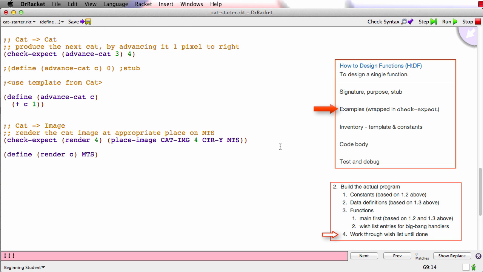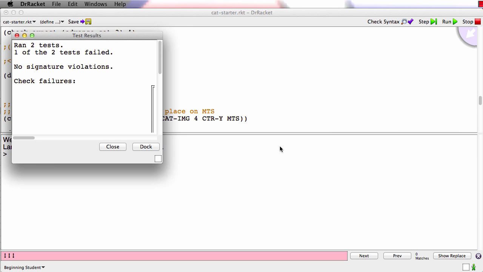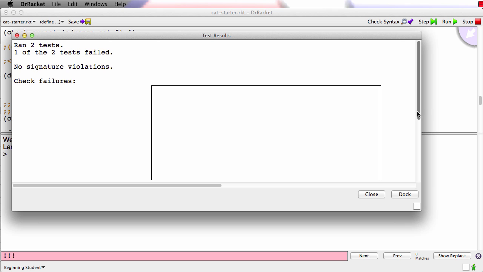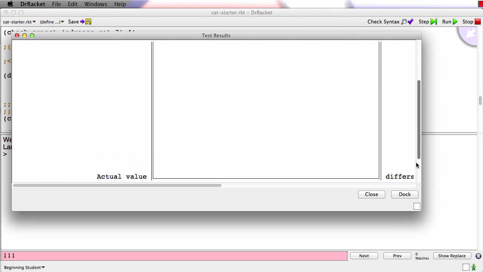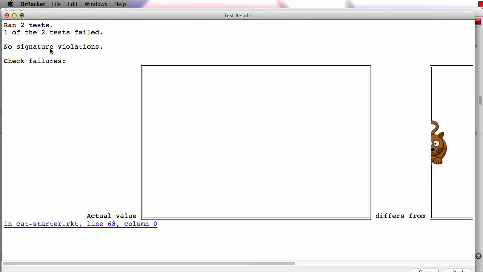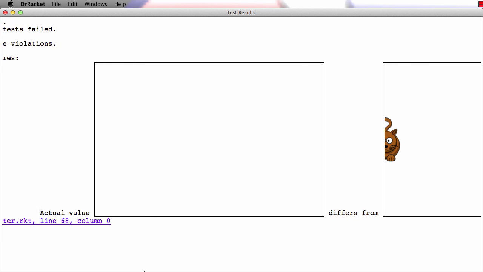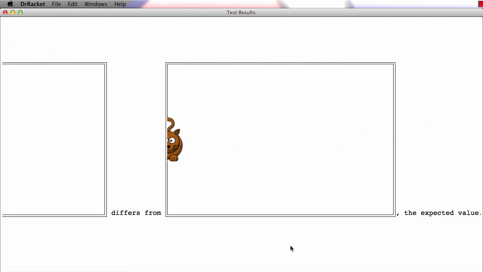So let me run this. And we have a failing test, which is what we'd expect. One thing that's nice to do with these render functions is actually look at the failing tests. Let's see, we're getting an empty scene because the stub always produces the empty scene. But what's useful to do, let me just make this bigger, is to look at the expected result and see if our test makes sense. And that seems about right.